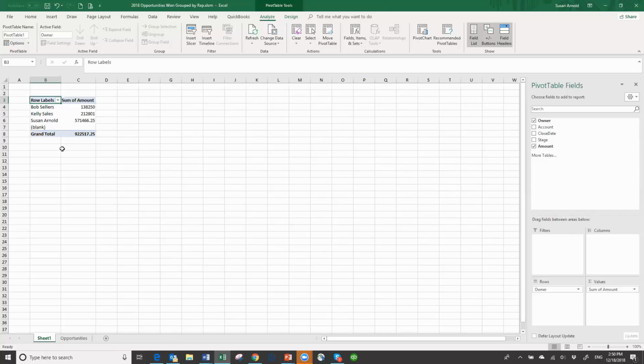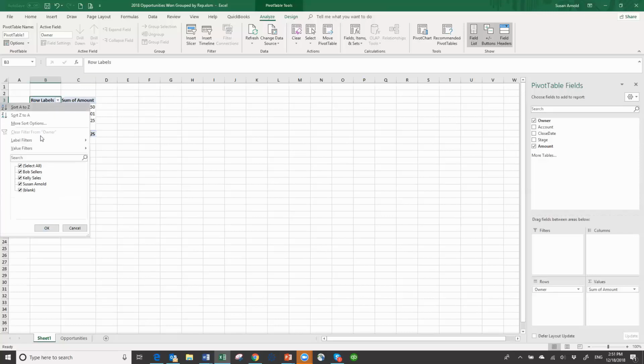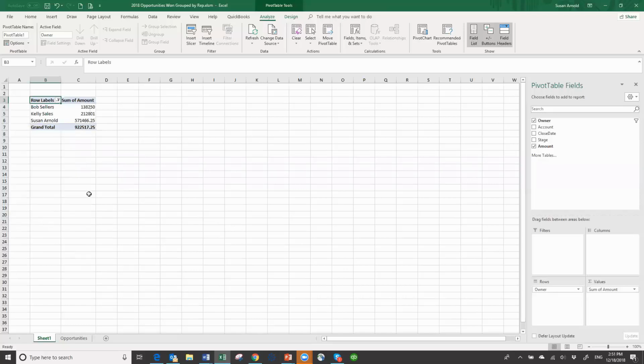Well, that's because of all the empty rows that are blank. So I want to get rid of them, and I click on my little filter here, and that gets rid of those. So I now have my pivot table. Now I want to create a chart based upon the pivot table. So here's a pivot chart.